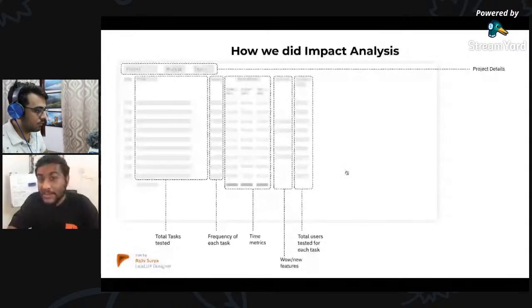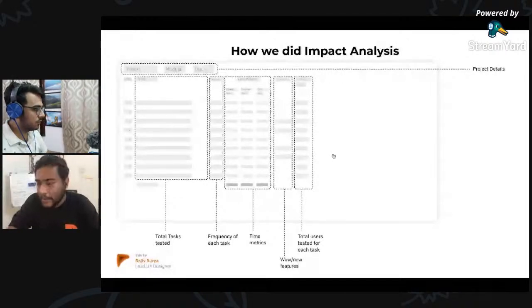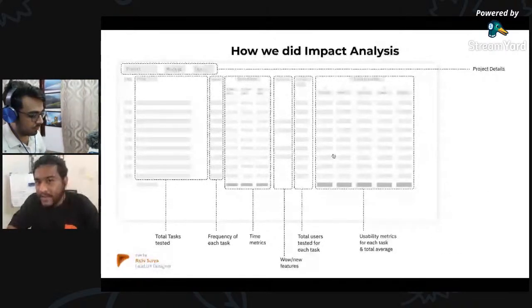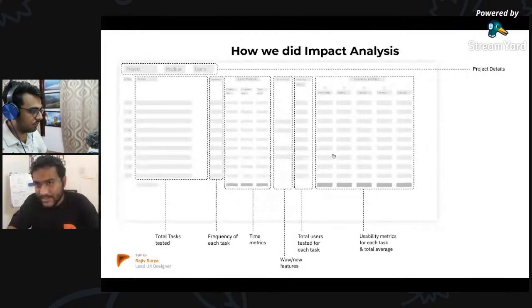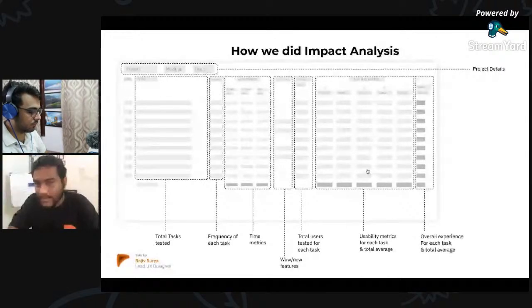So again, total users tested for each task, put it over here. This is the 5th column. And final is the usability matrix and the overall experience ratings. So for each task, take the ratings of 0 to 10, whatever you have got. And the dark gray portions, or the dark gray tiles or boxes which you are seeing, are the high priority information insights which we are looking for.